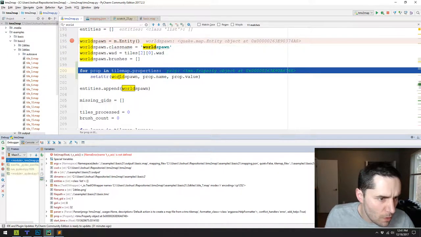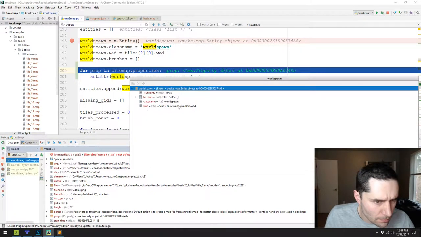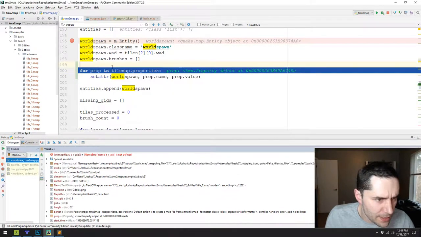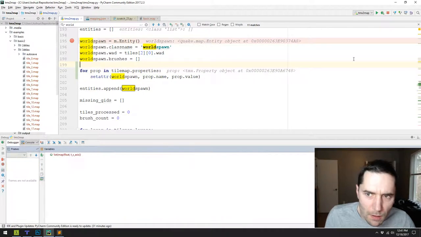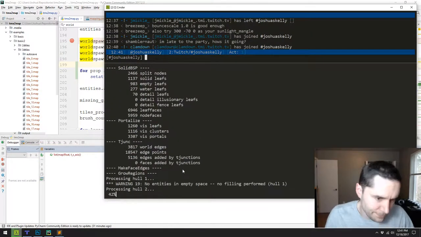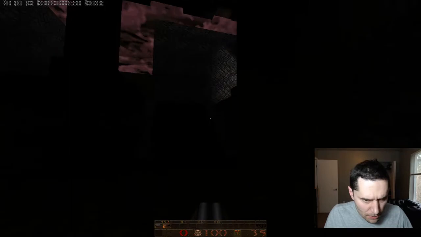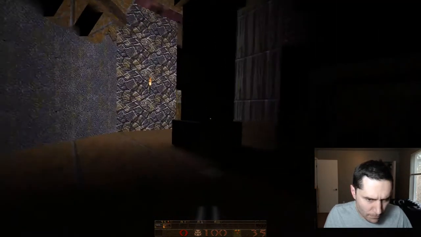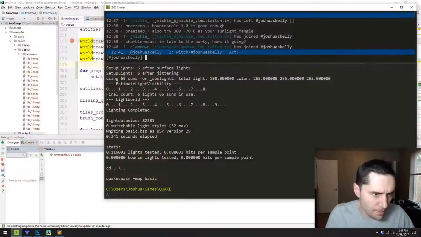So our world spawn now should have a sunlight 2 property. Perfect. Okay. So let's check this out. Go. Yeah, I think being able to add. Did I do it wrong? Quit.